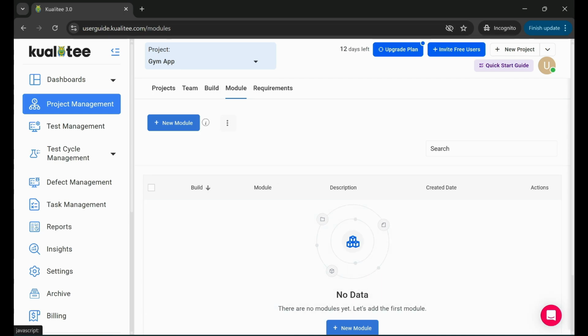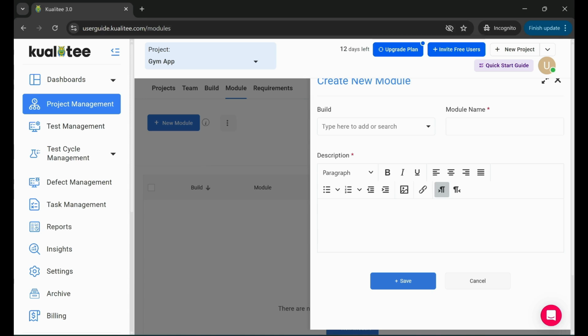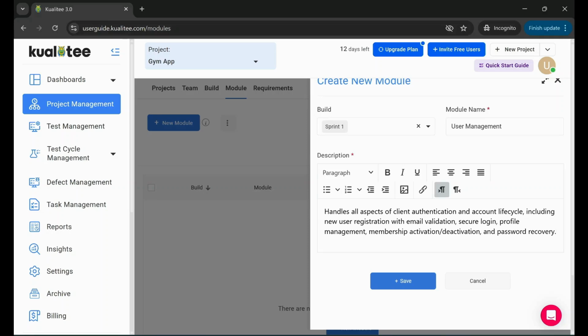So click on the New Module button, and let's start to fill the mandatory fields. You can choose the build or you can keep it empty. I will choose Sprint 1. The module name will be user management, as we mentioned that we are going to work on this in the first sprint, and here I can add some descriptions.